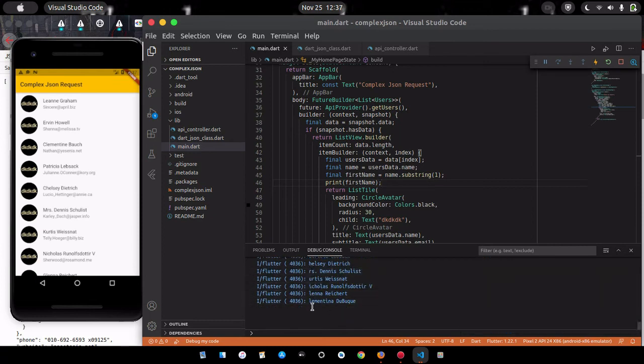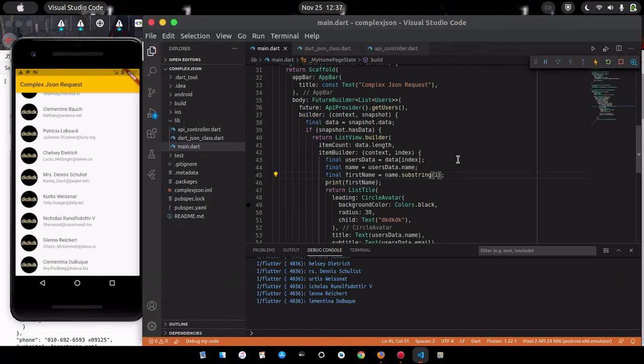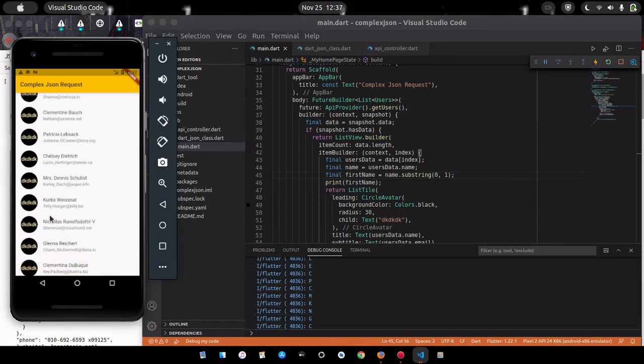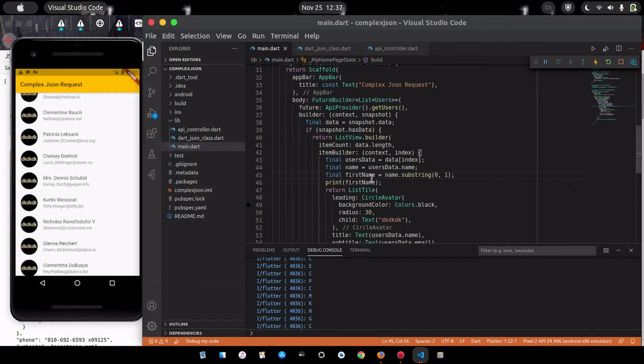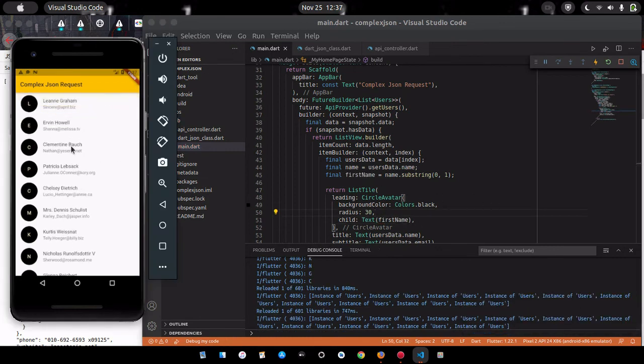Okay, so Leanne, let me see. The first digit is off, and that's not what I want. So I'm going to get the first number, so 0 to 1. Awesome. So let me print it out, and you can see now we are having the first letter of the user. Now I'm going to add this first name to the child widget. So I'm going to replace this code here with the first name, that is the first letter of the alphabet. Awesome. So now we have successfully got that.